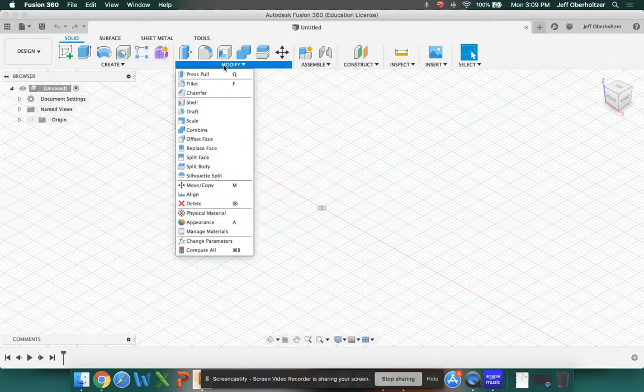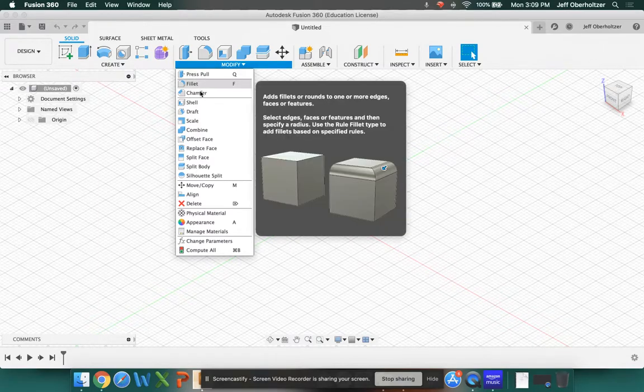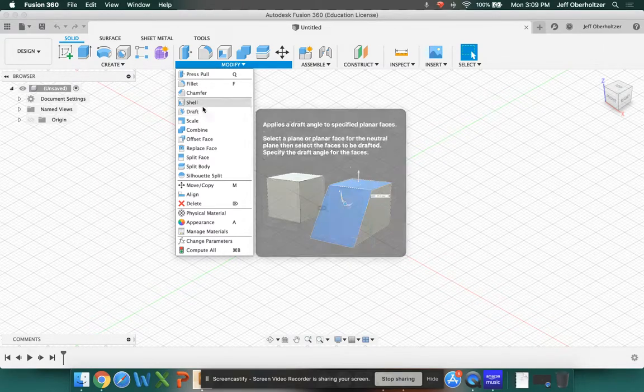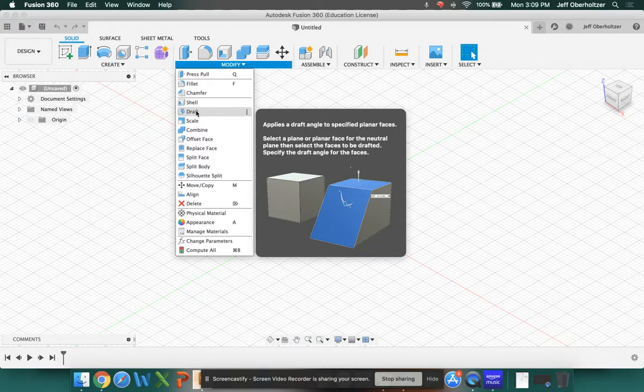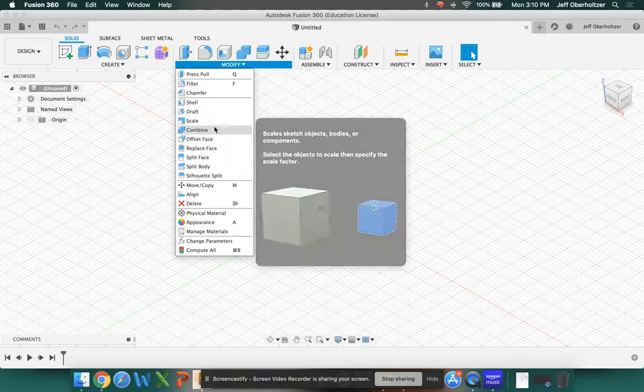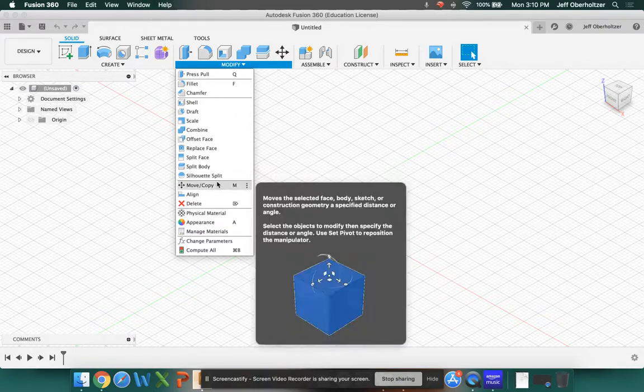In the modify tab, again, lots of different things that you've seen. Press pull is probably a new one. Fillet and chamfer are there. Shell is a convenient feature if you want to make something hollow. Draft we'll talk about in a little bit. That's a new function that I don't believe Inventor uses innately when you extrude. And of course, other different things that are in here, and you can look through them.